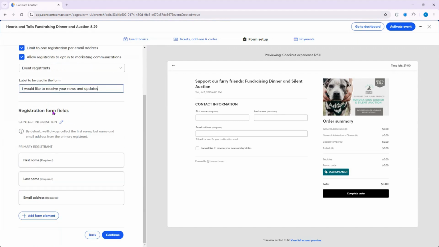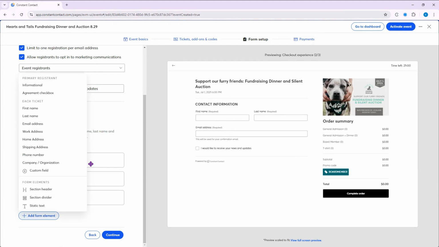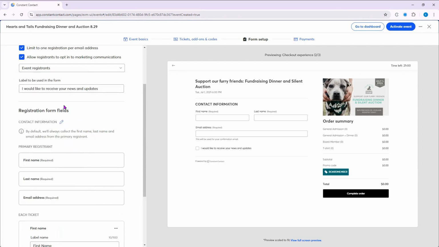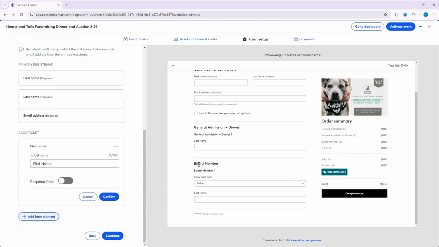All right, registration form fields. This is where you indicate what information you want to collect. So the primary registrant, you always need to have first name, last name, and email address on there. But then let's go ahead and add a form element. So for each ticket, I want to know their first name. And we'll make that required, so they have to fill that in.